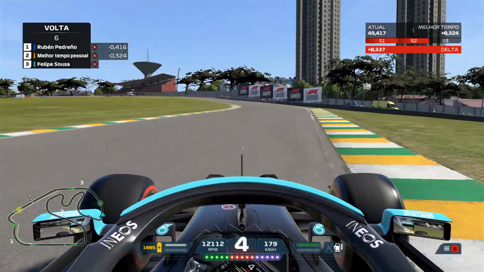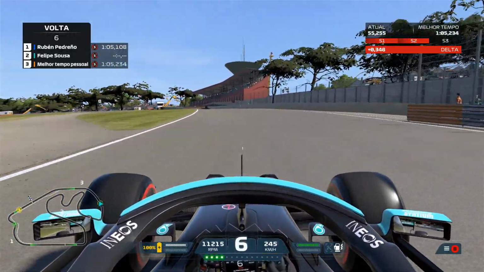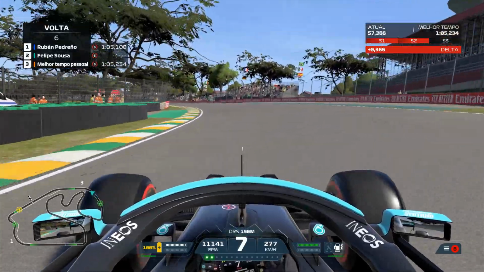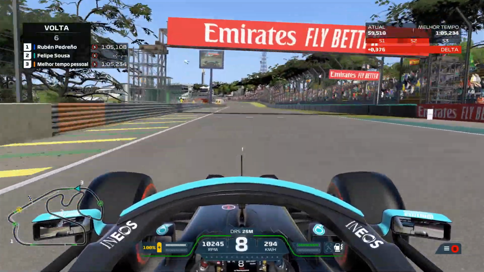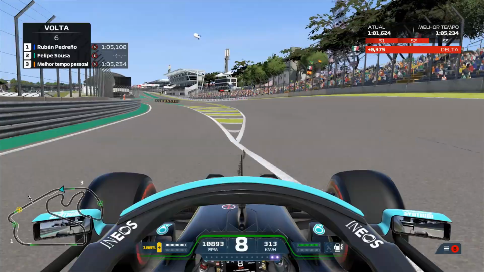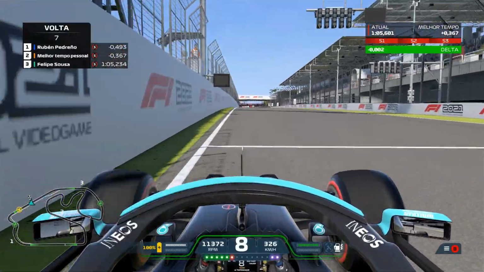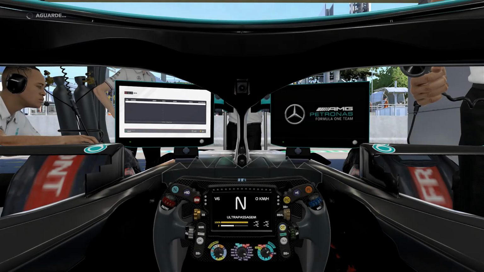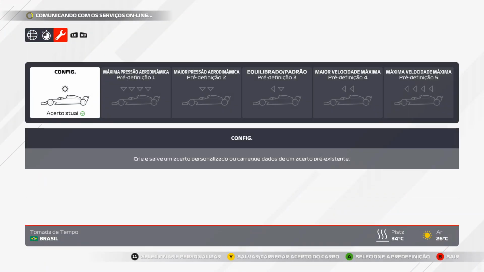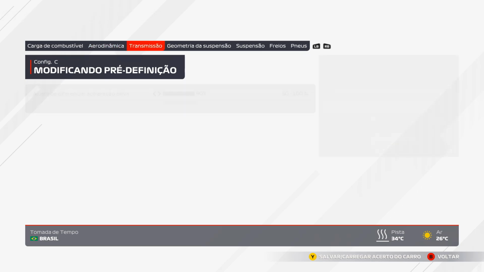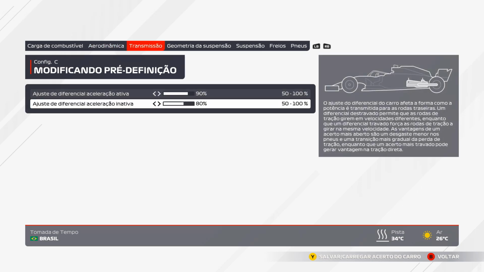And on this last corner I lost the rear, so I went to the throttle a lot earlier than a normal setup, with 55 to 60 off differential. So that's what I would recommend you to use. You can see I go back to the setup now, then I change it. I go from 100 to 60.